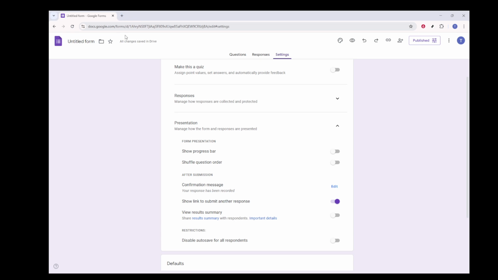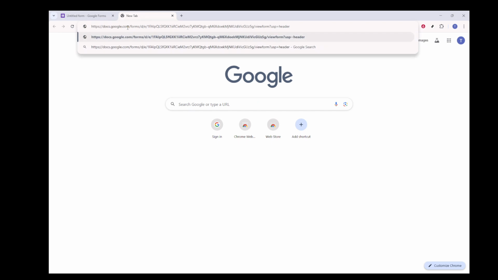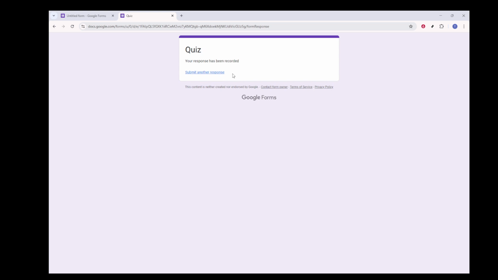To ensure everything is set up correctly, open a new browser tab and paste the copied link in the address bar. This will allow you to test the form as though you were one of your respondents. I recommend submitting a mock response to see if the functionality works as intended. After submission, you should be greeted with the confirmation that includes the Submit Another Response link. This verifies that everything is functioning correctly and participants can indeed submit multiple responses easily.